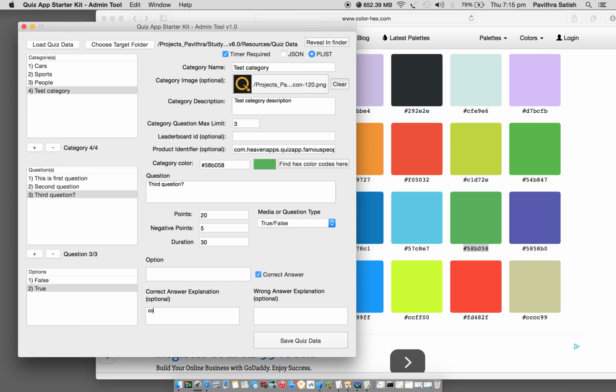Okay, I'll not put an explanation for this, as these are optional. I don't want to give an explanation. So let me save this. Let me verify once if anything is missing.